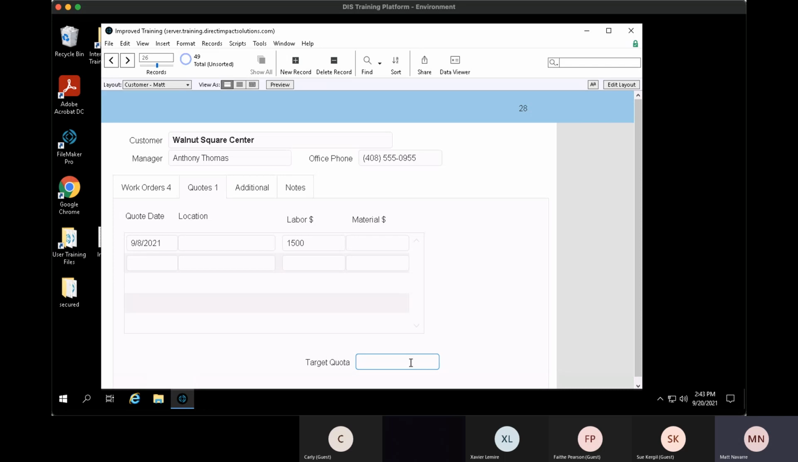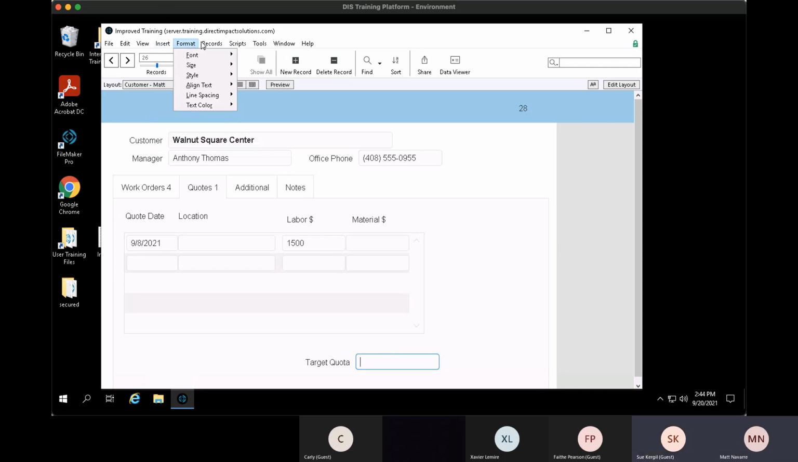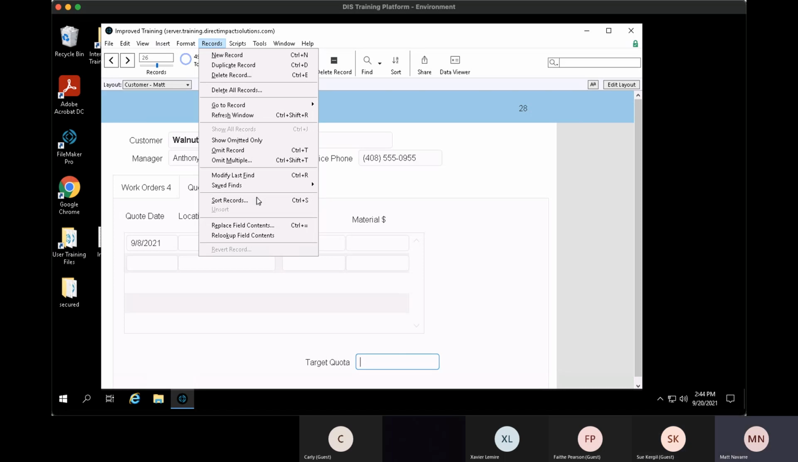So here's another nonlinear thing and another really good FileMaker thing. There's a function called the replace command. It's replace field contents, Control equals. Who's used this before?